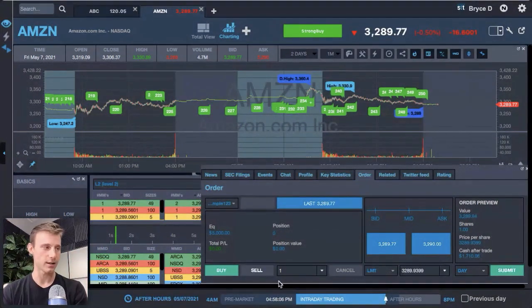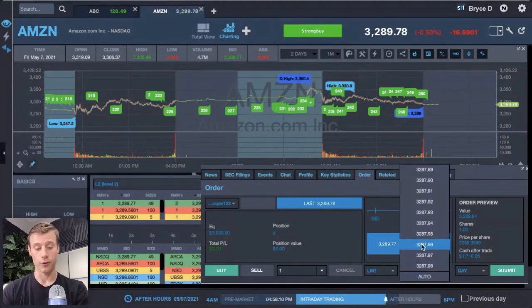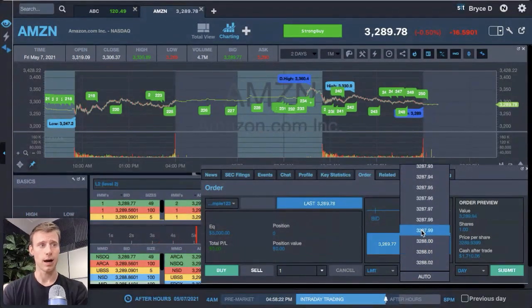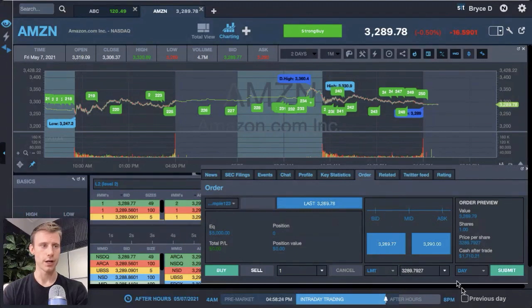And so what I'm saying here is now I want to buy the stock, and the goal if you're going long is you want to buy cheaper and sell higher. So we'll say the stock is currently trading at $3,289.78. I'm going to want to go lower than that. So I want to buy at $3,000. We'll say $3,200. That's where I want to get in at. And so now I'm setting my limit order to that.